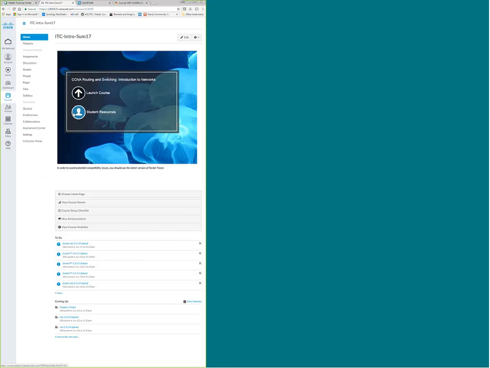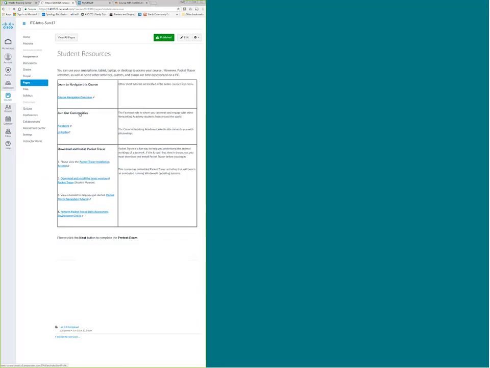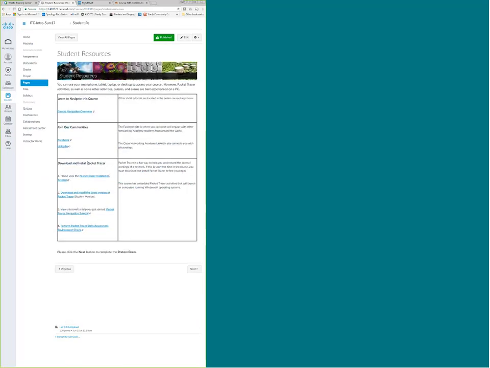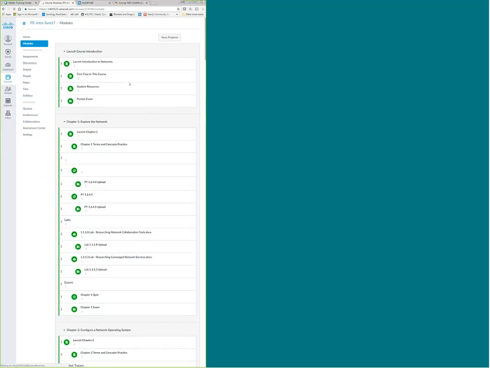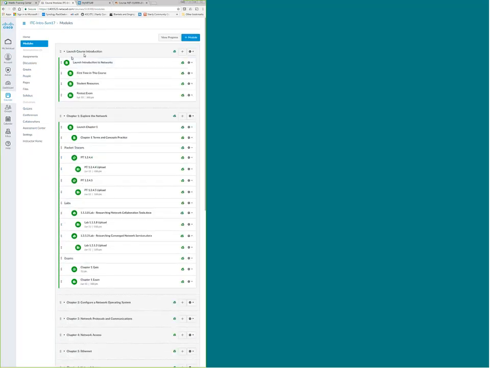From here, if you click Student Resources, just so you know, this is where you can get Packet Tracer. Packet Tracer is down at the bottom, and that's probably off your screen, but it's down at the bottom where you can download and install Packet Tracer. It's also where you can look at the course navigation overview and some other things. But pretty much it is just the Packet Tracer information for you. Predominantly where you're going to interact with this course is on the modules item. So when you click modules, you will see all the modules for this particular course.